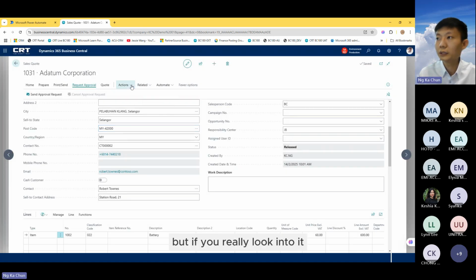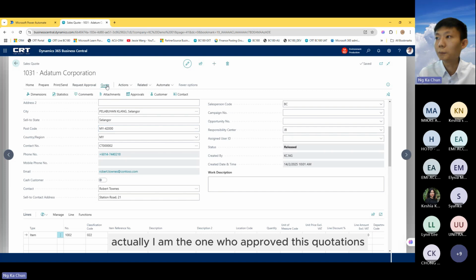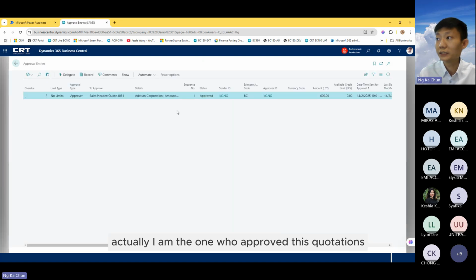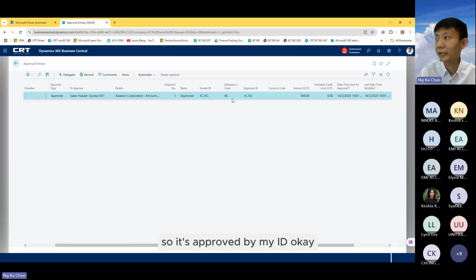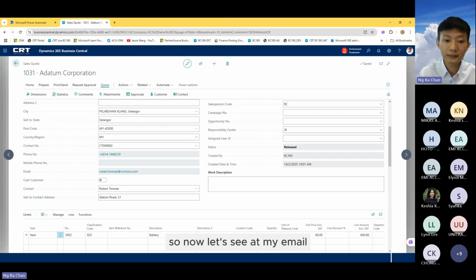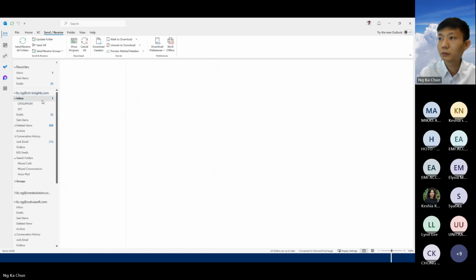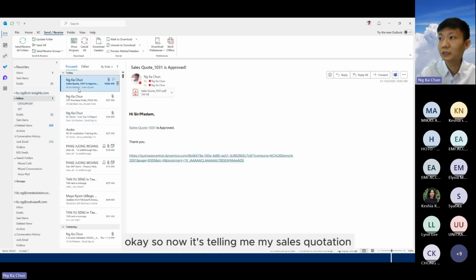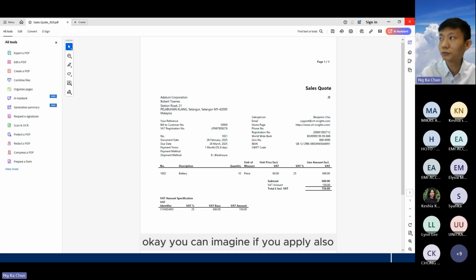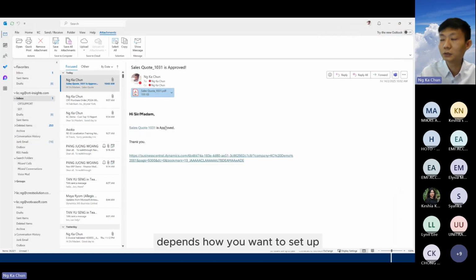But if you really look into it, actually I am the one who approved these quotations. So it's approved by my ID, because I put myself as the approver. So when it's been approved, now let's see my email. Okay, so now it's telling me my sales quotation 1031 is approved. It attached my sales quotation. You can imagine it will apply also for your sales order or purchase order, depending on how you want to set up. So it's telling me my sales quote is approved.